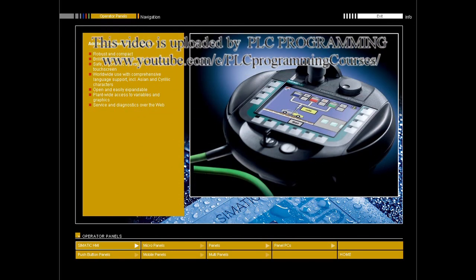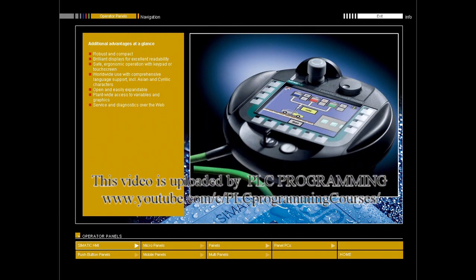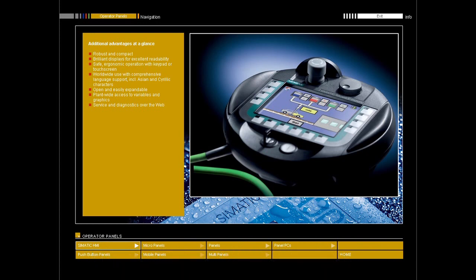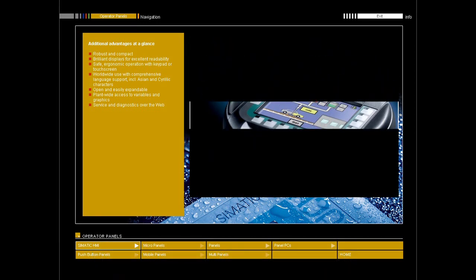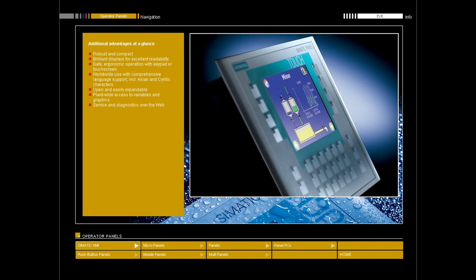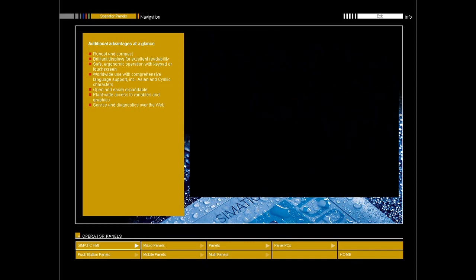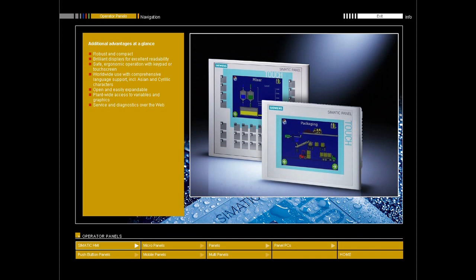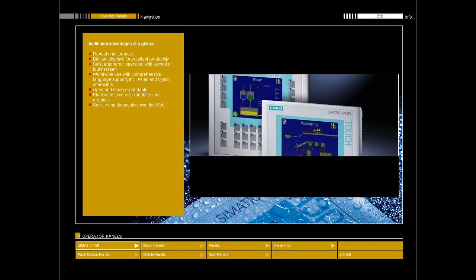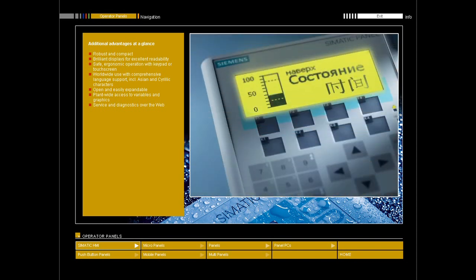SIMATIC HMI operator panels offer you the following advantages. Robust and compact. Brilliant displays for excellent readability. Safe ergonomic operation with keypad or touchscreen. Worldwide use with comprehensive language support, including Asian and Cyrillic characters. Open and easily expandable. Can be connected to controllers from different manufacturers, drivers and interfaces on board.